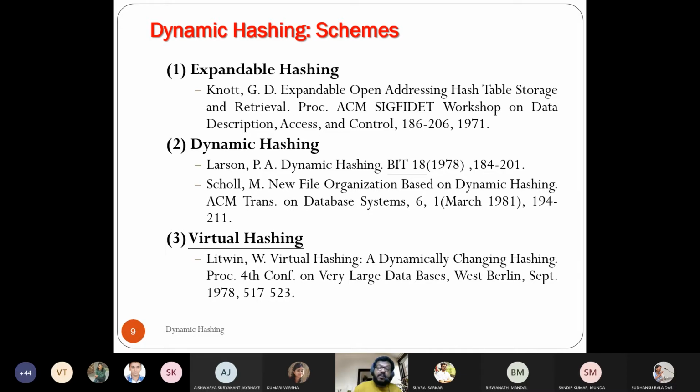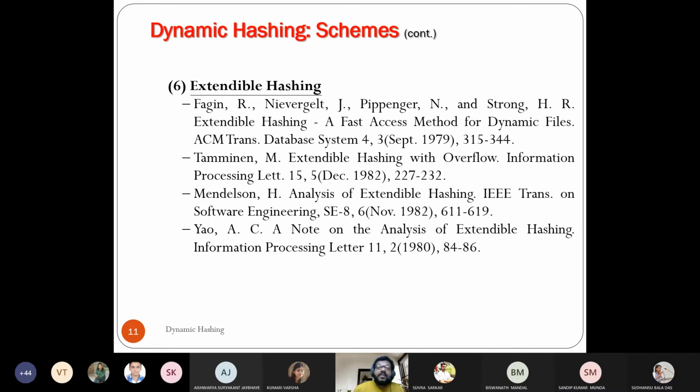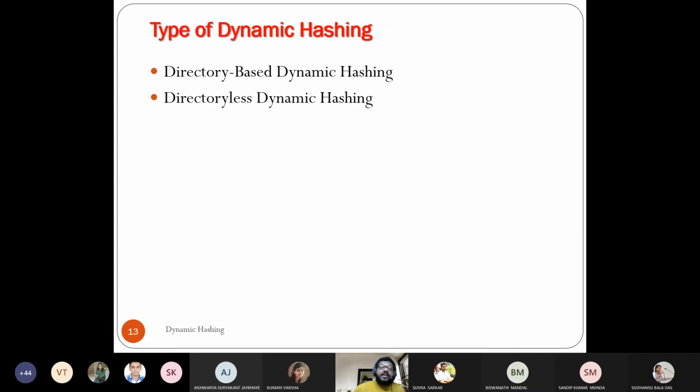Again, we try to refer to the papers where the different dynamic schemes are explained. And please remember this: whatever books or literature we refer to, these are not the contribution of the authors. They are the contribution of the proposers who proposed the different dynamic hash functions. Okay, so this is the reference for the different things.